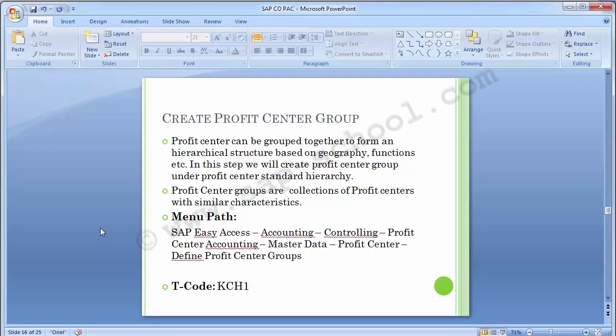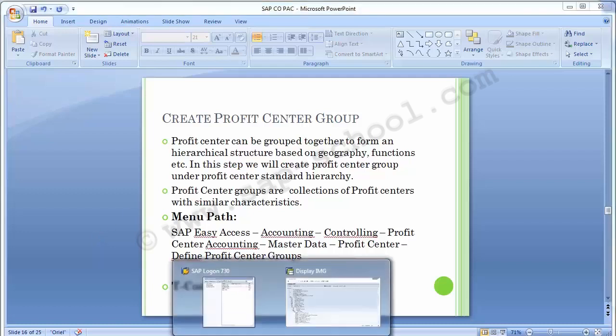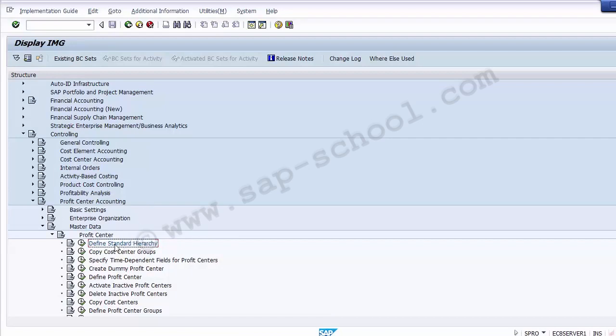So let's see this particular part now. Moving on to the SAP screen, you can see, in the profit center accounting master data, and in master data profit center, and in profit center we can see below that is define profit center groups.